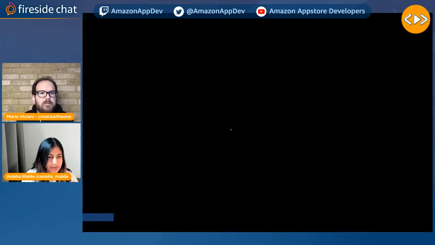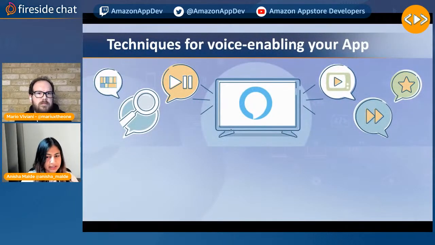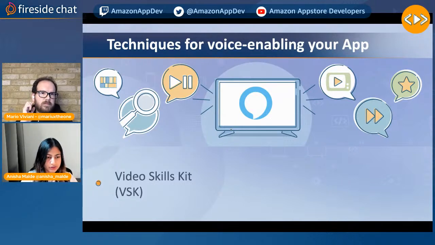So as you can see, there's many ways that you can enable voice to do different things within your application. So how would you voice enable your application? You can do so in one of three ways. The first is using the video skills kit. And I'm not going to go too much into what the VSK is, but I'll just give you a brief explanation of what it is and where you can find some more information on this.